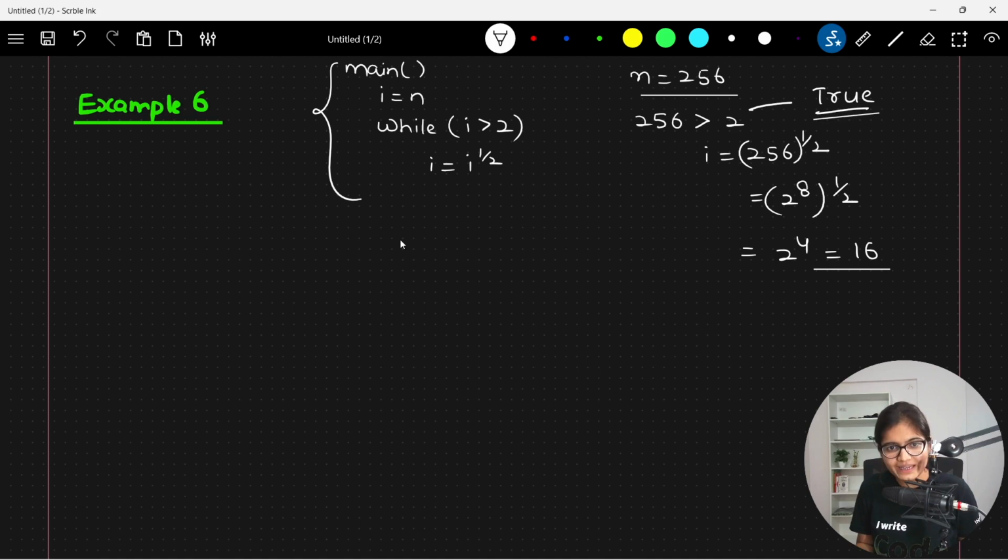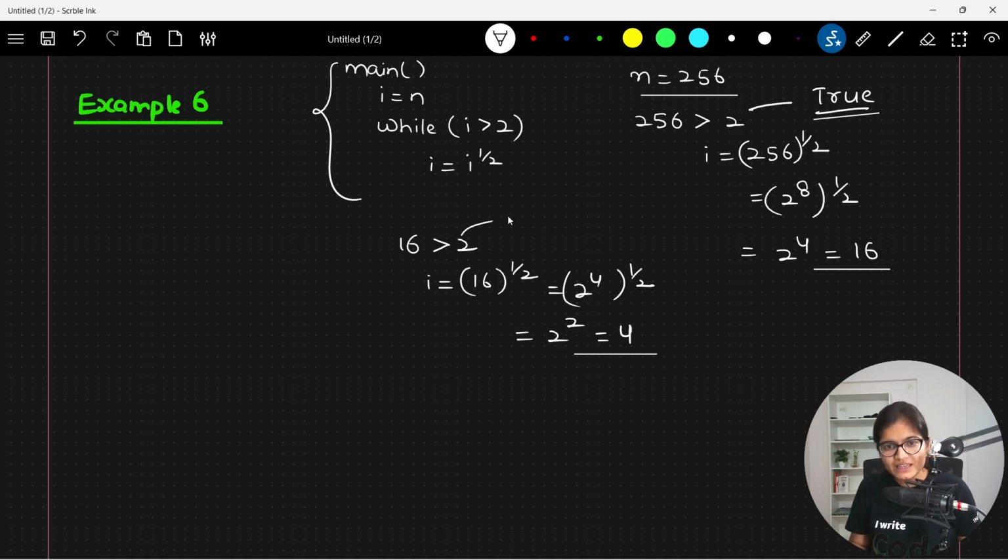Now again, 16 is greater than 2. This is true. So now the value of i is 16 to the power 1 by 2. Again, this can be written as 2 to the power 4 to the power 1 by 2, which is 2 to the power 2, which equals 4. Here also the condition is satisfied, so we go inside the while loop and the statement gets executed.